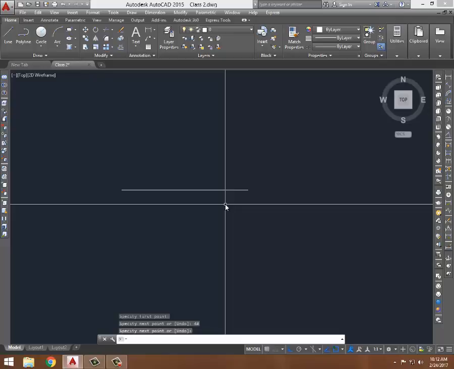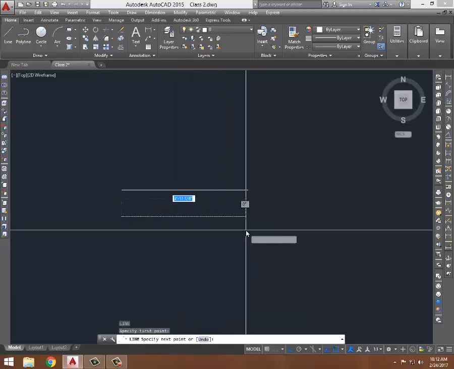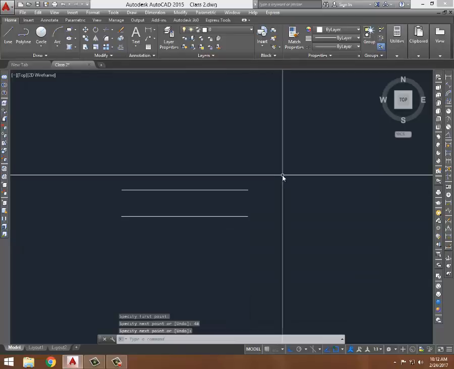So again, L, enter, click, drag, whichever way I want. This way is showing as I'm dragging. Say 48, this is the dimension. Enter to accept the 48, and another enter to disconnect the line. So this was how to draw a line with dimension.